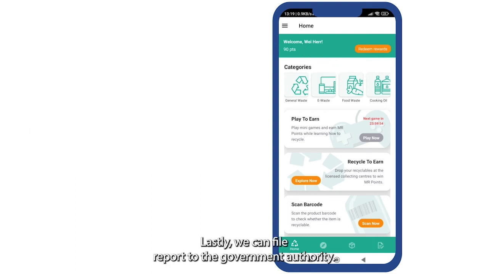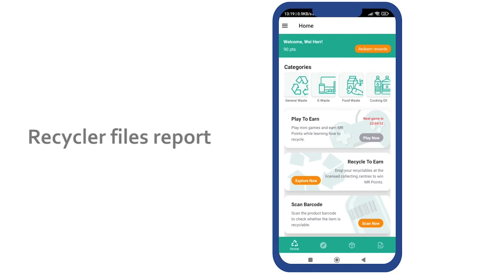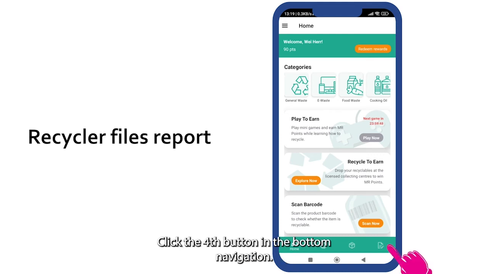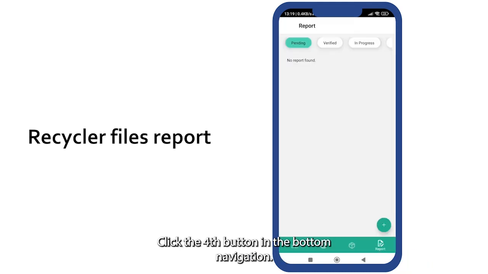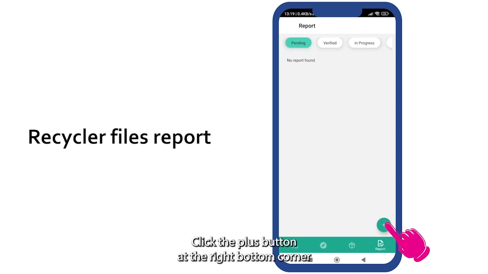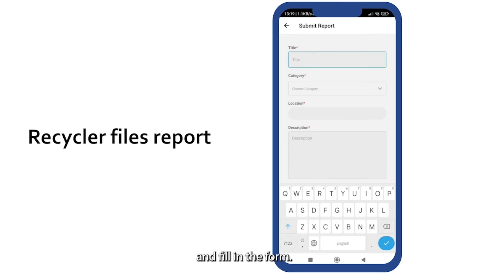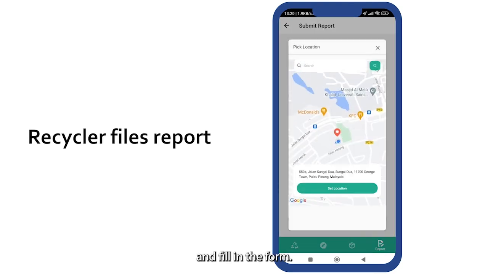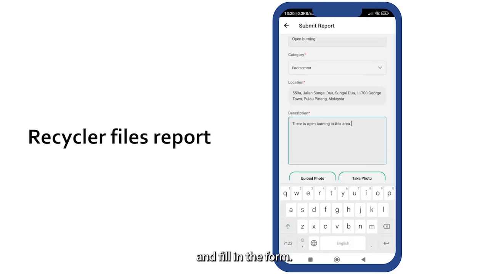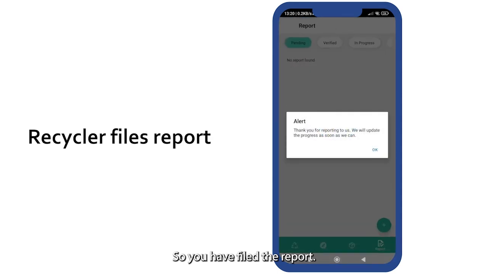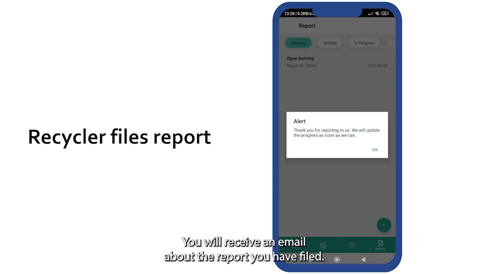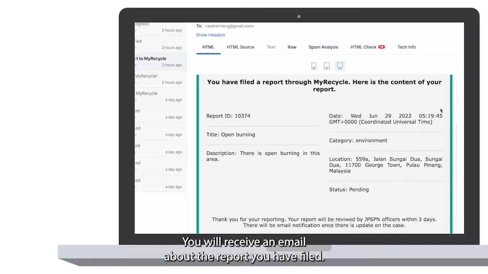Lastly, we can file a report to the government authority. What to do if you want to file a report? Click the 4th button in the bottom navigation. Click the plus button at the right bottom corner and fill in the form. So you have filed the report. You will receive an email about the report you have filed.